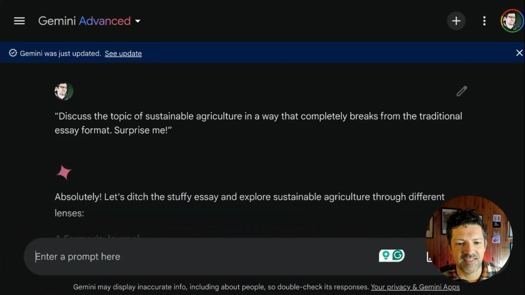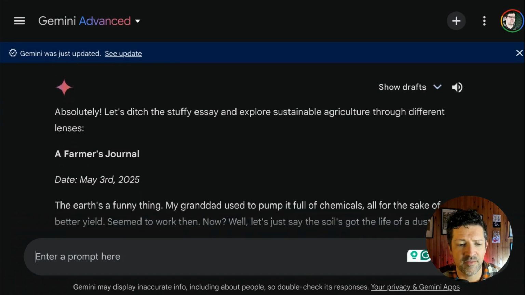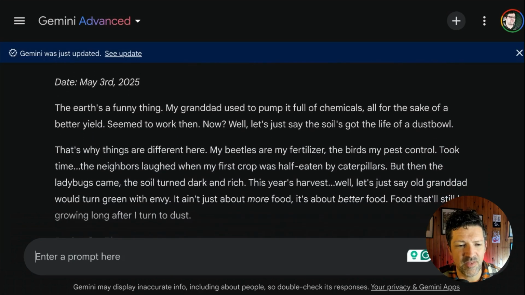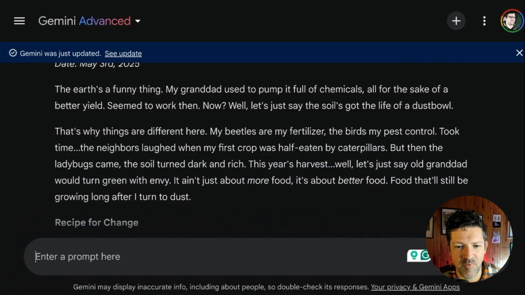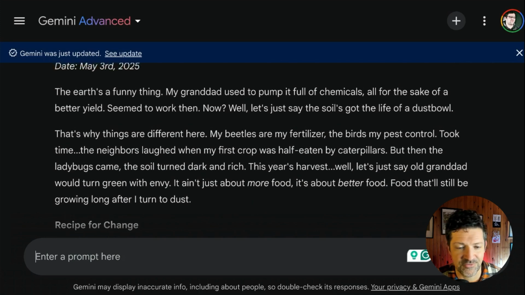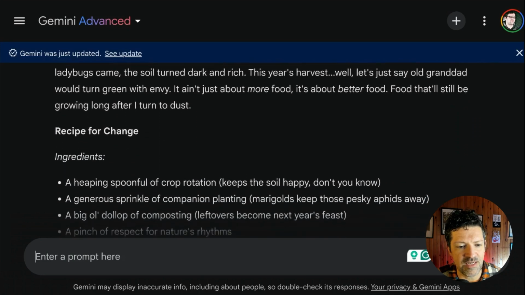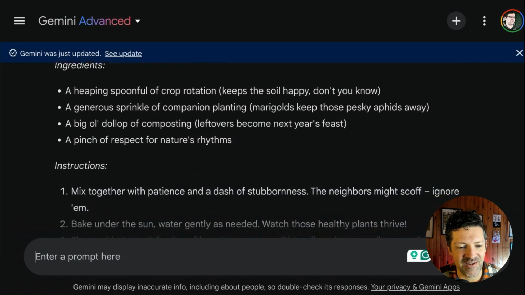Discuss the topic of sustainable agriculture in a way that completely breaks from the traditional essay format. Surprise me. Look at this. This is really cool. It has come up with a day in a farmer's journal. So it gives the date, and it's from the standpoint of a farmer. You can see how this is much better than just starting with the definition of sustainable agriculture, five this and that. This pulls you right in, ingredients for how to be sustainable. It's like a recipe here.